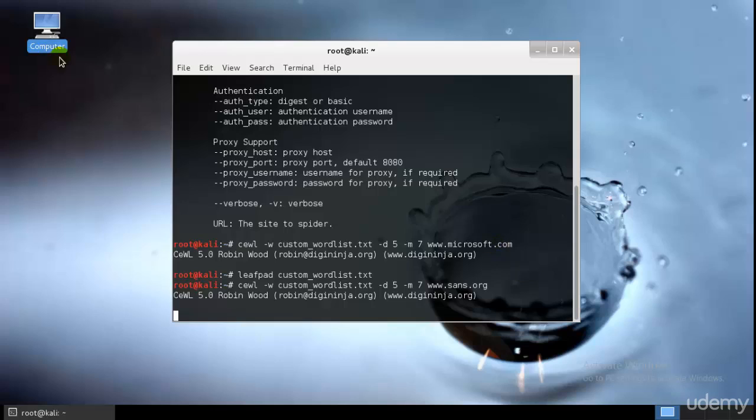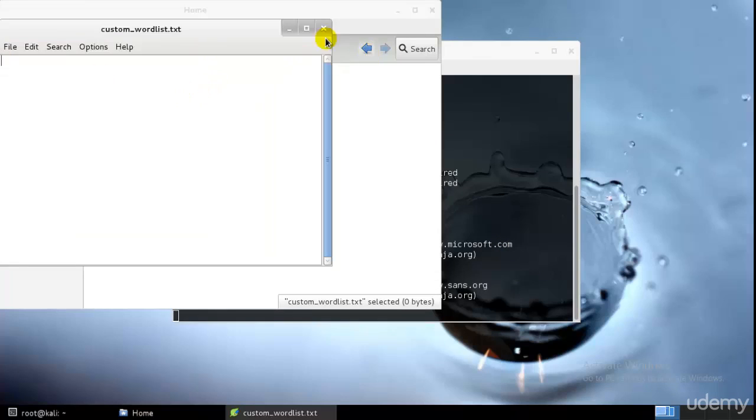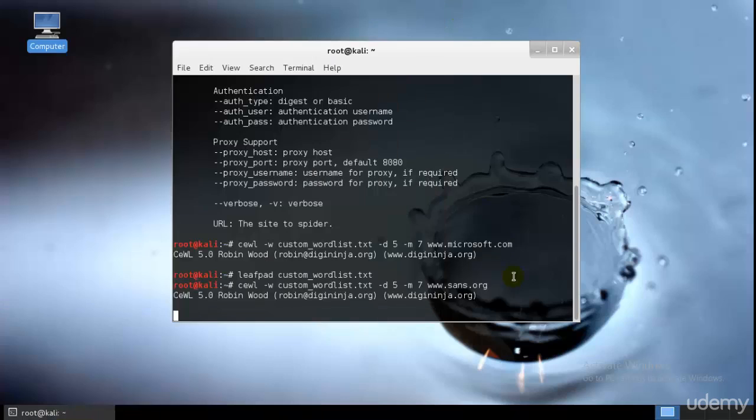So let me check if it's completed. If it's not, then I would likely have to end this tutorial. Okay, it's still searching. Once it has searched everything, it will write that down to our custom word list. But that is it for this tutorial, and that concludes the whole chapter on password cracking. In the next tutorial we'll be looking at something different.